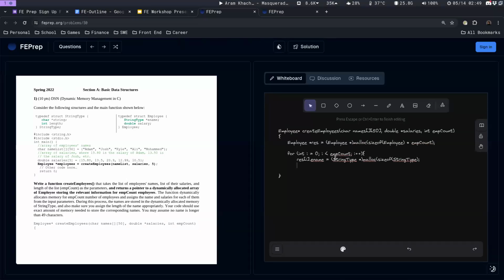Next, we're going to set res at i dot ename string equal to, and string is basically going to be a character pointer, so we're going to allocate a character pointer with malloc. Since this is a string, we're going to get sizeof char. But what are we going to be multiplying that by? We're going to multiply it by the string length of names at i, plus 1. That is a long sentence.